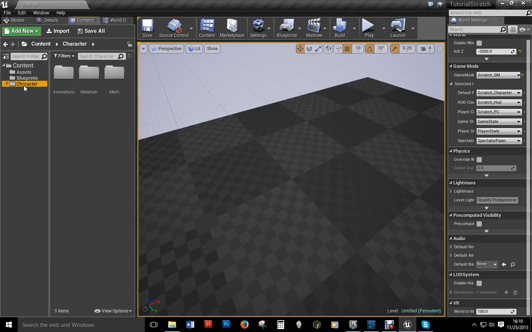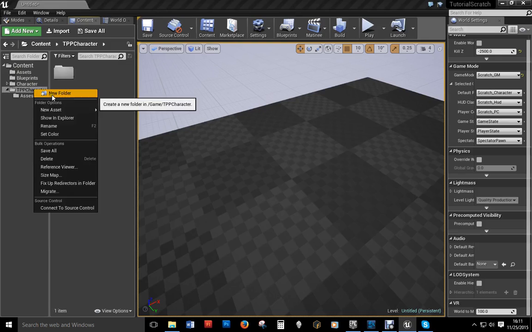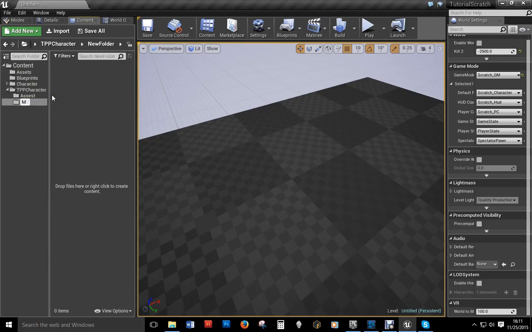Now we have this folder here. We're going to make a new folder and call this TPP character. We're going to make the same 3 folders that we made the last time. Again, that's materials, animations, and then mesh.